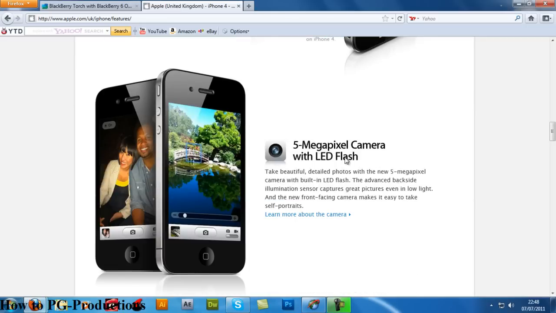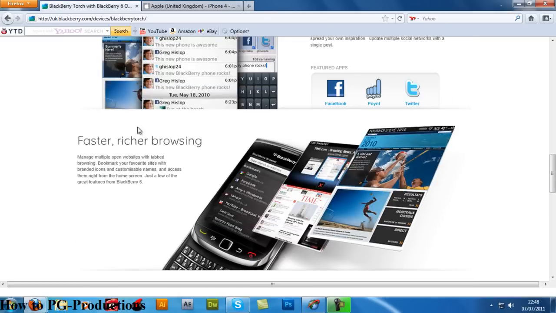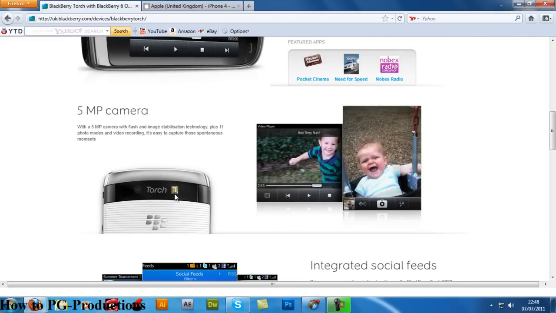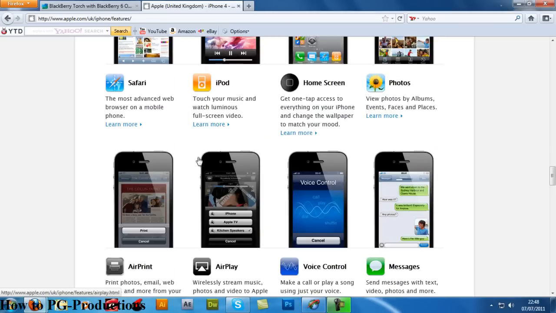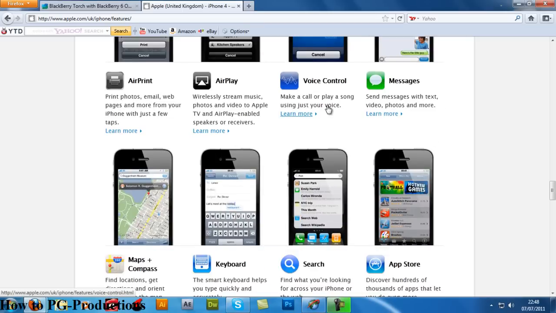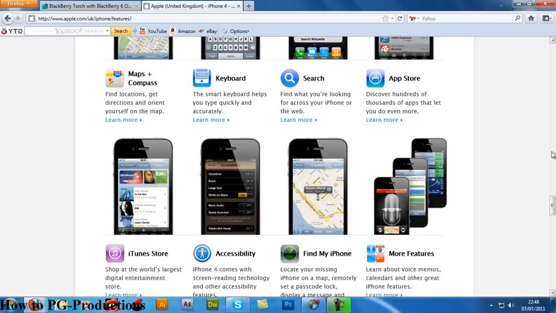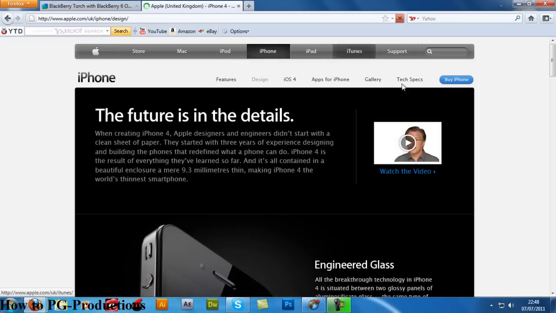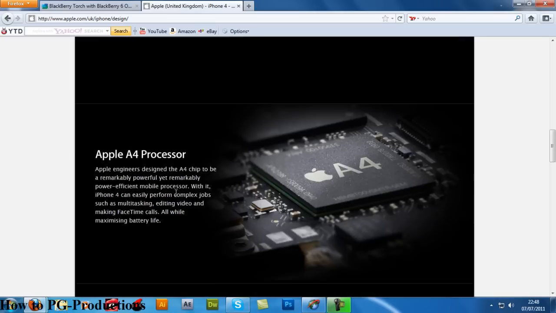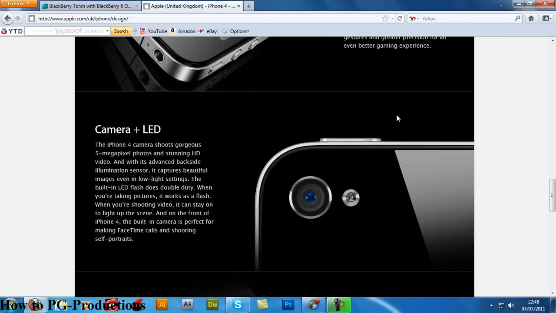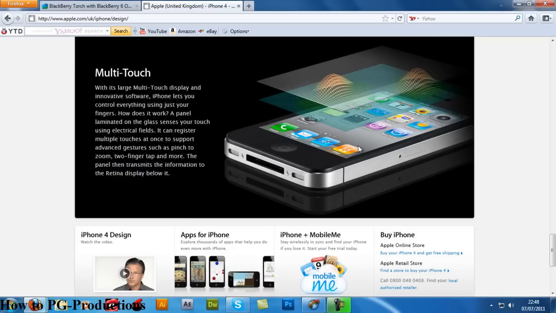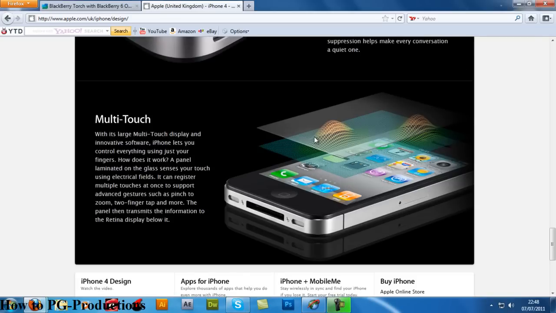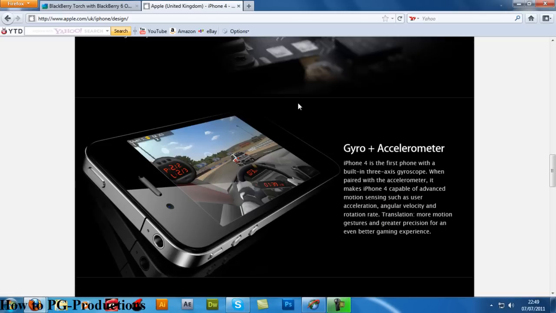A lot of multitasking, 5 megapixel camera with LED flash. Now, this has got a 5 megapixel camera as well with LED flash, so it's exactly the same. Oh no, look, loads of apps. And they're saying there's a new cloud thing where you can save all your songs and all your information over the internet, on a network. So very good for people who want to save their information and access it on other iPhones or other things.